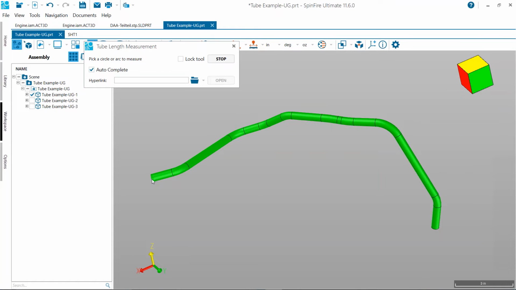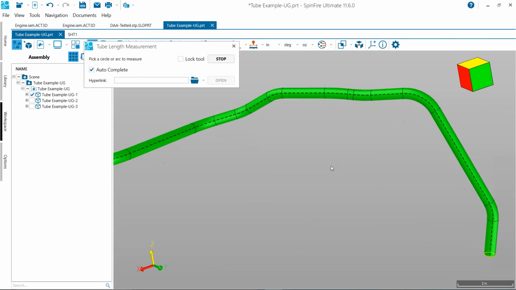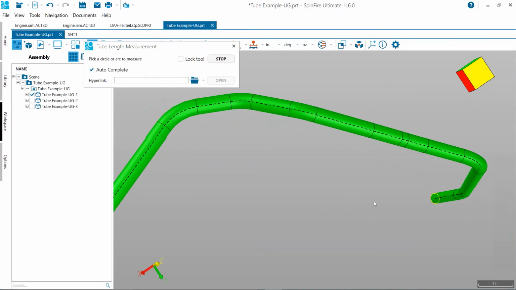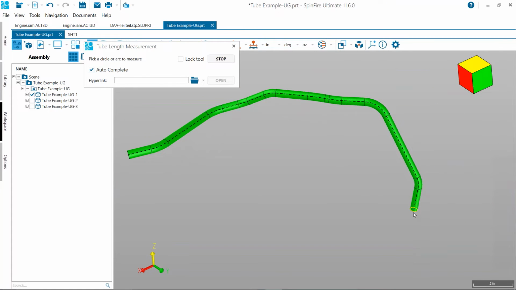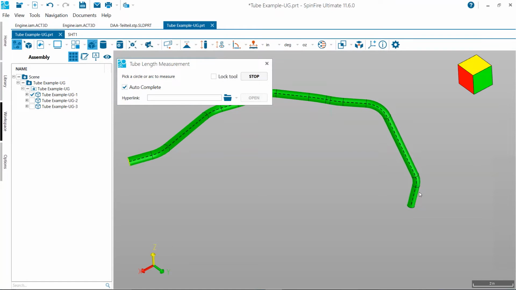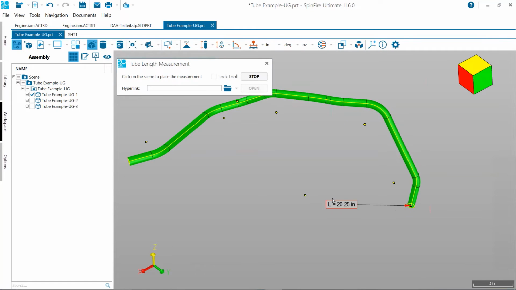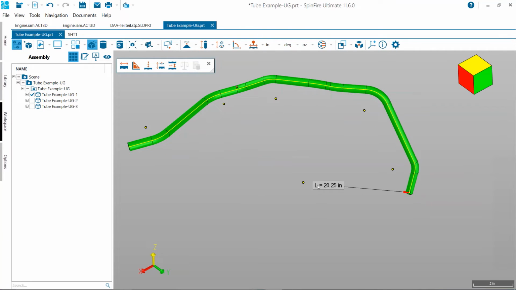So I can pick one end, pick the other end, and it will chain the center line all through there. Double click on the end. Did I get it? I didn't get it. To get that length. So that was pretty quick. But I need more information.